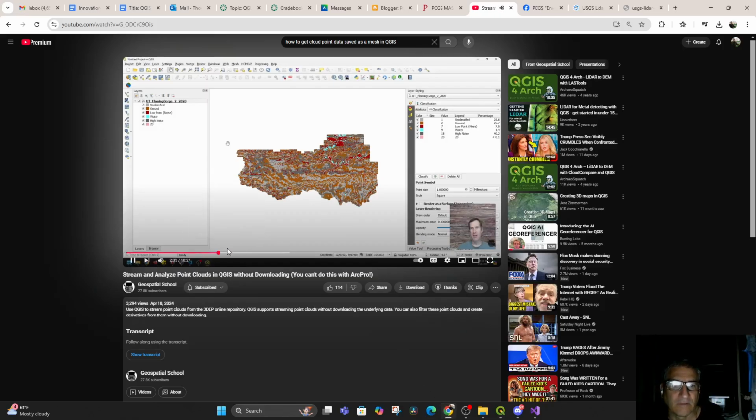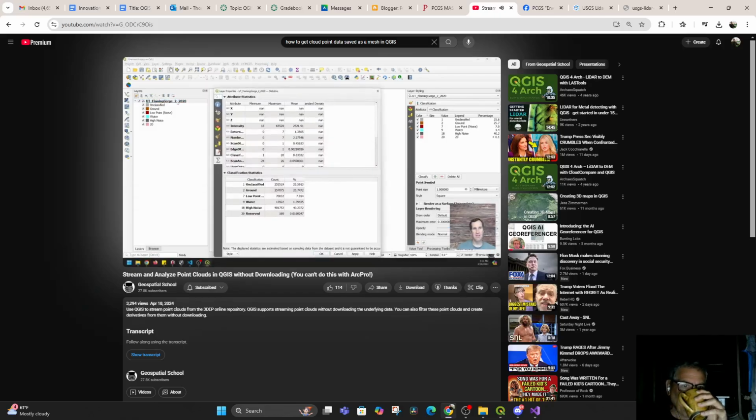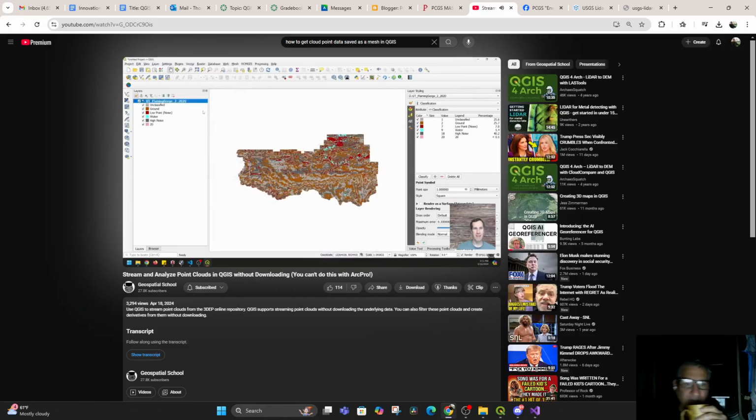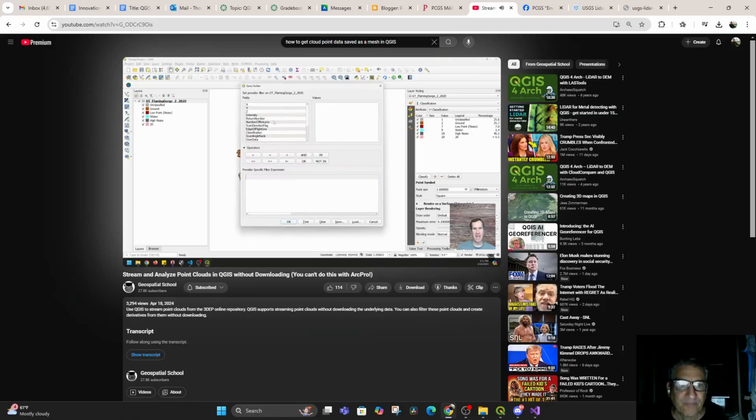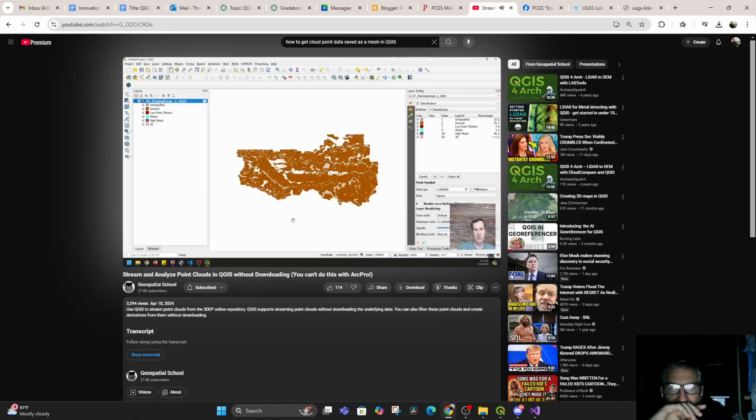Now, I'm going to go in here real quick. I'm going to do some filtering on this. We can double click here. I'm actually going to right click on it and do filter. And now I can do classification equals ground. So let's just get all the ground points and we'll say okay. So this will give us that ground classification.